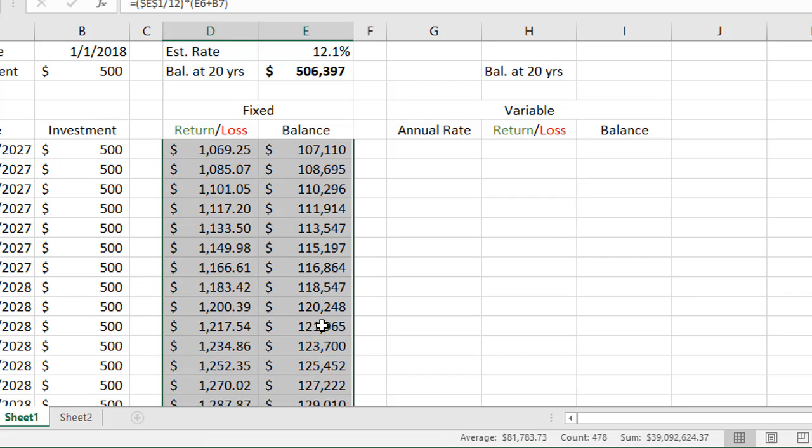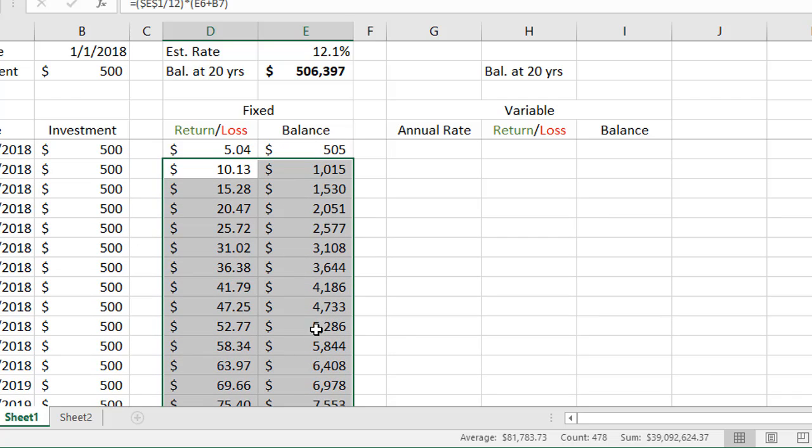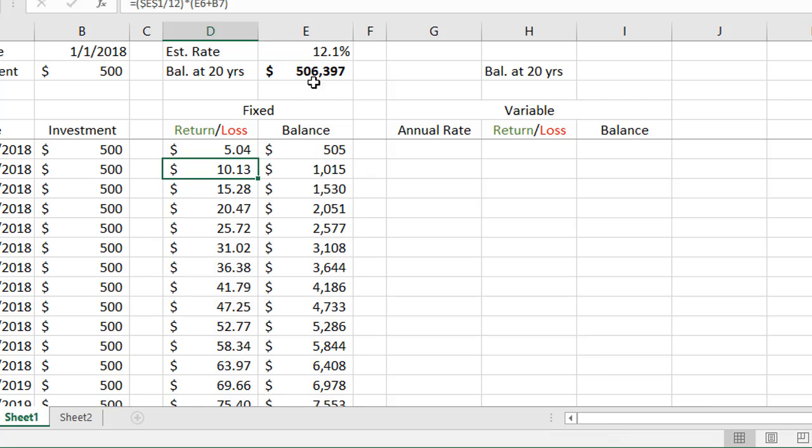$500,000. Now, of course, this is assuming that we get exactly 12.1% per year every year. And although it's okay to assume that to be an average, it's not realistic to think that you're going to get exactly that every year, because as we know, sometimes the markets go up and sometimes they go down.